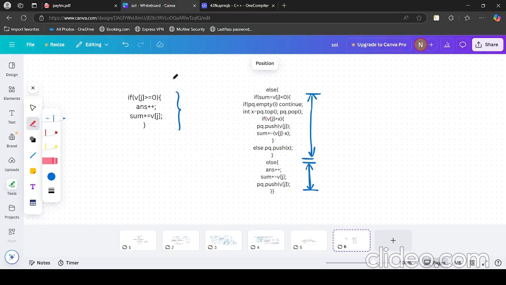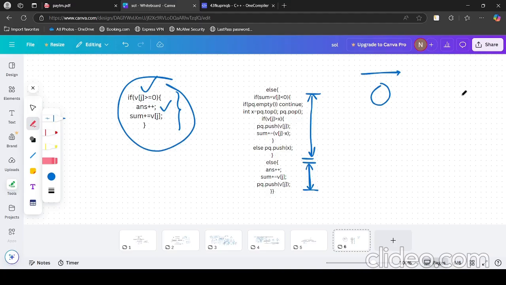So if the present value is greater than or equal to 0, then yes, we can surely add it because it is positive and it will surely contribute positively towards our answer. So answer plus plus, because we are considering this in the present subsequence, and the new sum will be sum plus equal to v of j, because we are adding it in the current subsequence. So the sum will be sum plus v of j.